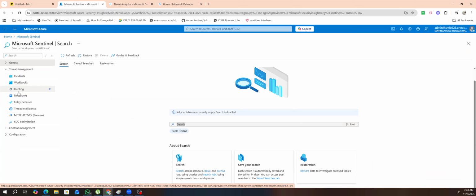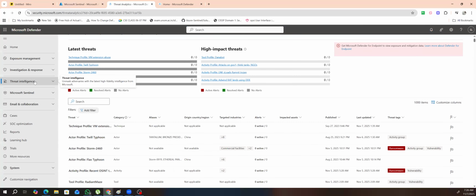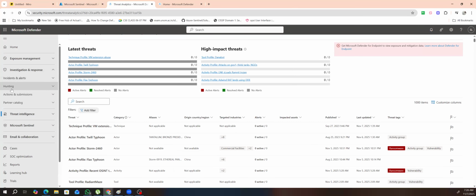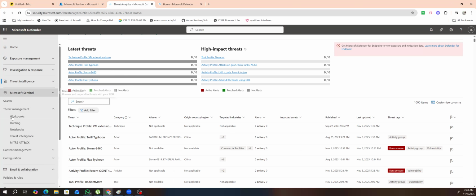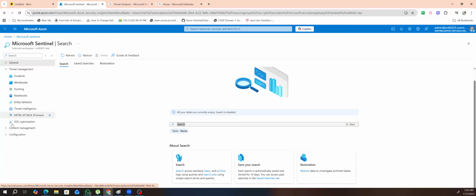This threat management is actually divided in this area as threat intelligence, investigation reports, incident and hunting, it has been changed. And in the threat management also, you can see the rest of the things are there. Threat intel, MITRE ATT&CK. You can see all the things are available, but it is here.